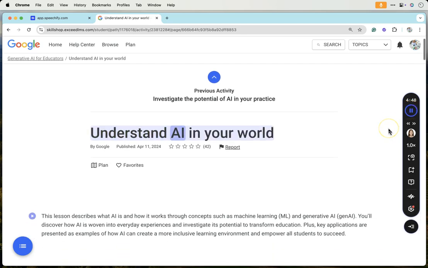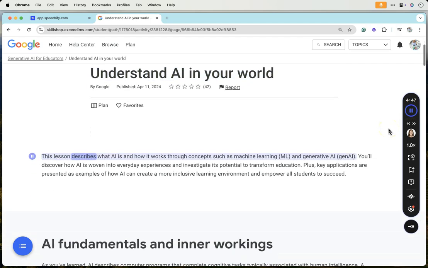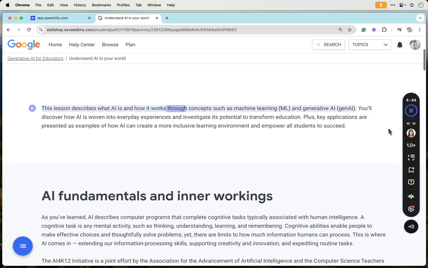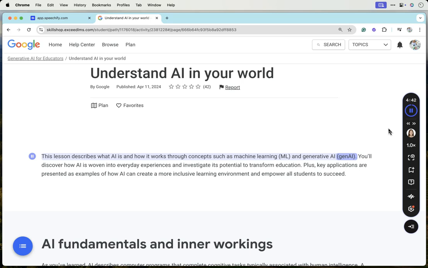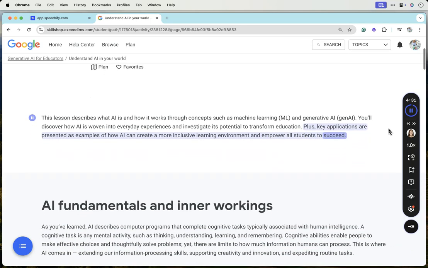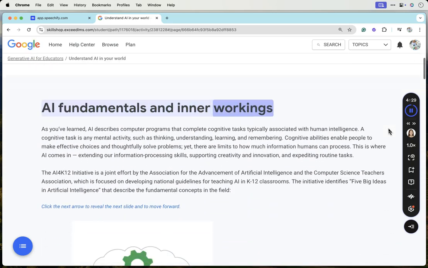Understand AI in your world. This lesson describes what AI is and how it works through concepts such as machine learning (ML) and generative AI (GenAI). You'll discover how AI is woven into everyday experiences and investigate its potential to transform education. Plus, key applications are presented as examples of how AI can create a more inclusive learning environment and empower all students to succeed. AI fundamentals and inner workings.